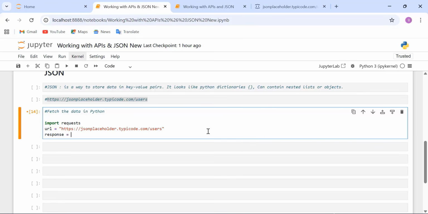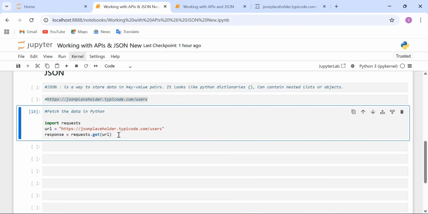Response equals requests.get, open parenthesis. What do you want to get? The URL. That means get this URL. You should bring out the API from there. Now get URL. I'll now run this, control enter. You can see now, no error.